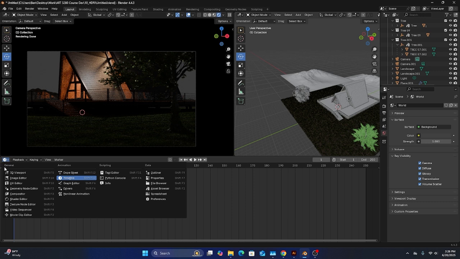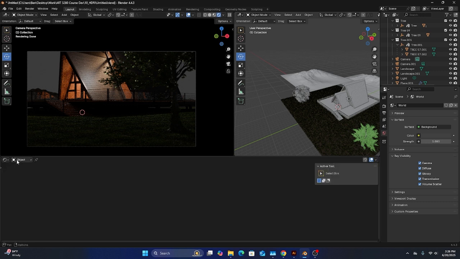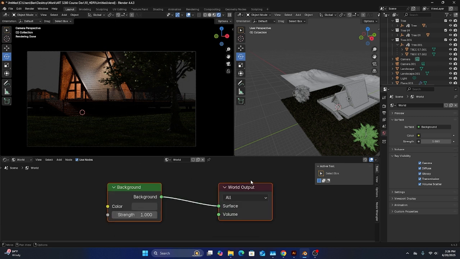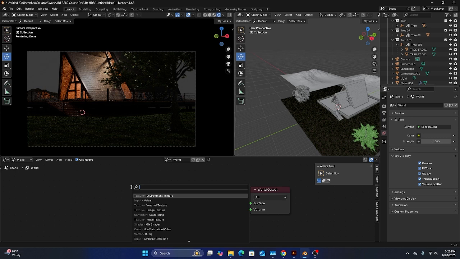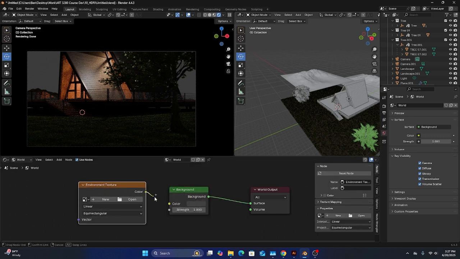Then if I come over to the shader editor and switch from object to world, you see these two nodes appear. If they're not here, they're probably just off screen a bit. So if they're off screen, you can click A and then period on the number pad. And then what I'm going to do is I'm going to add what's called an environment texture. And I'm going to plug that texture into the color of my background.